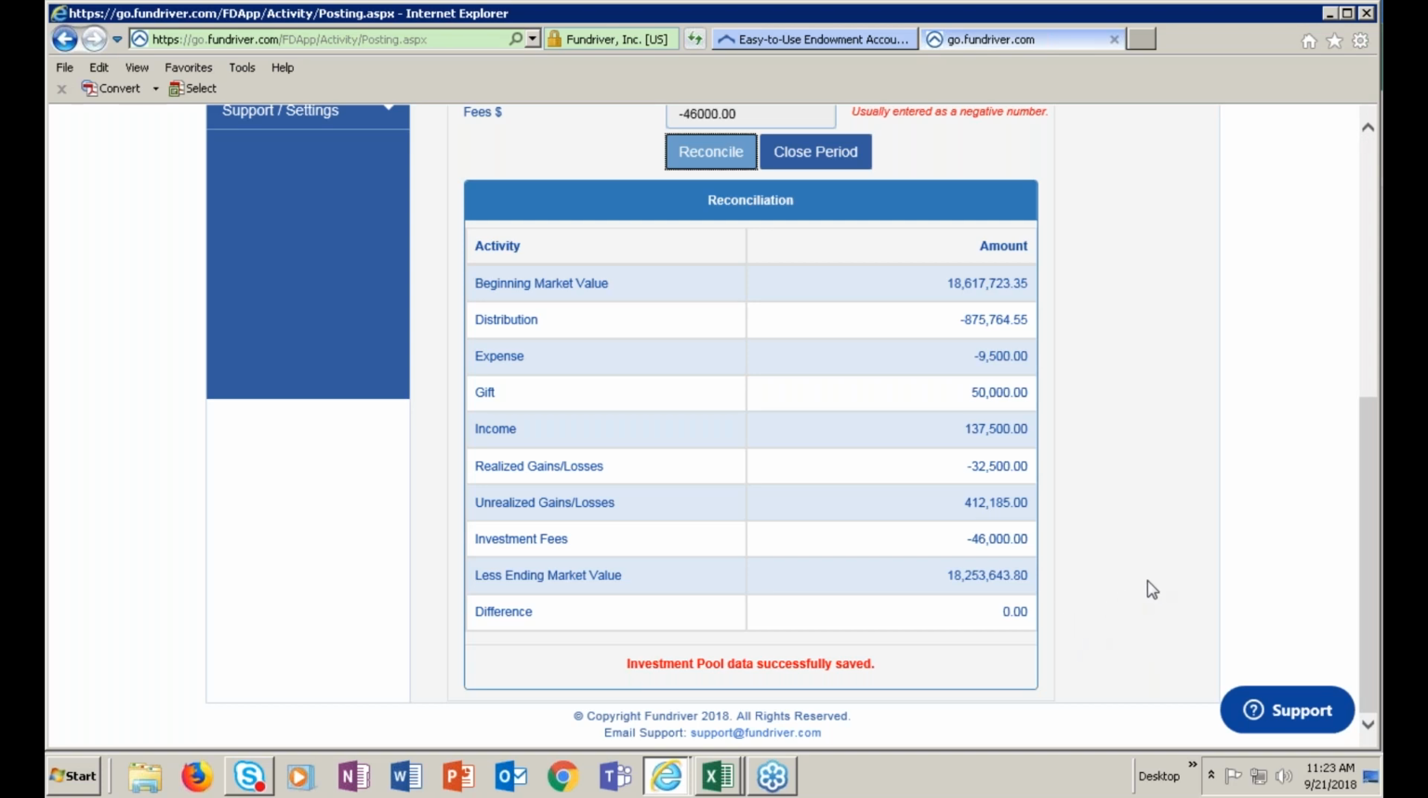Once you're reconciled to zero, you can close this period. When I close this period, this is when Fundriver is going to do the buying and selling of units. This system is a unitized accounting system, and it'll also allocate the investment activity based on each individual named fund's ownership of the pool. So, it's based on units at that point.